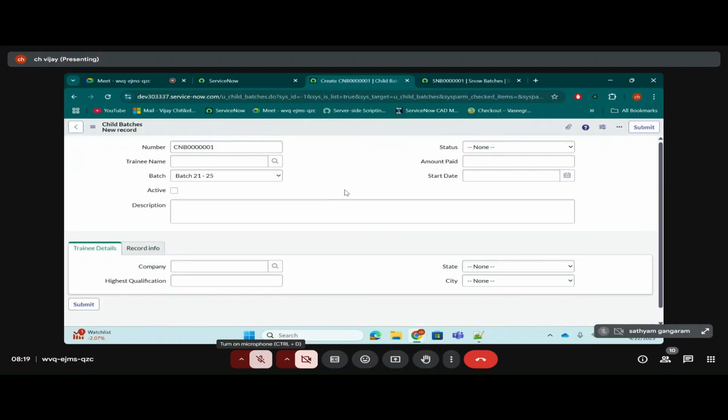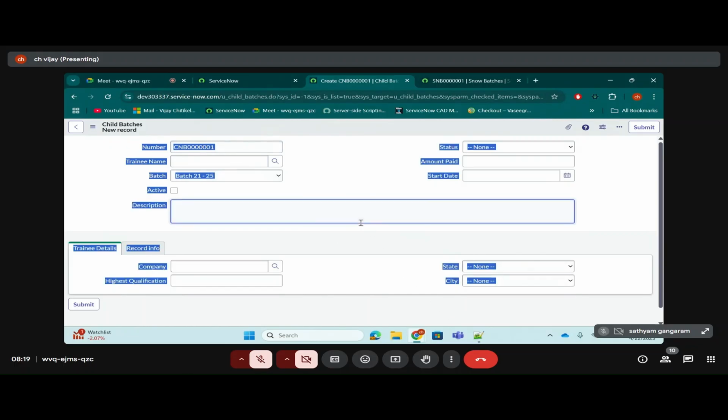Like we discussed earlier, all these fields we didn't create, but they came from the snow batches table. So that is the main advantage, like you guys told. Let's imagine there is a parent, and that parent has fields. Whatever fields are in the parent table, every field will be inherited by the child table. That is one of the advantages.